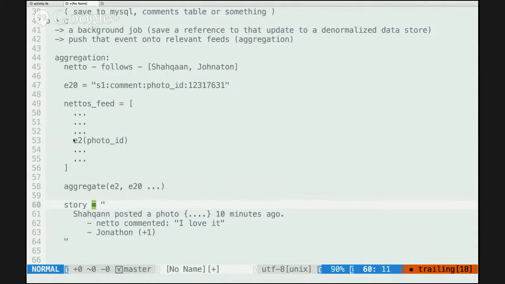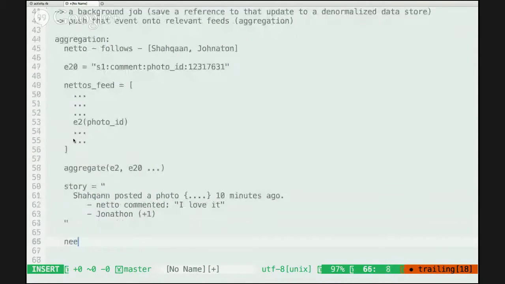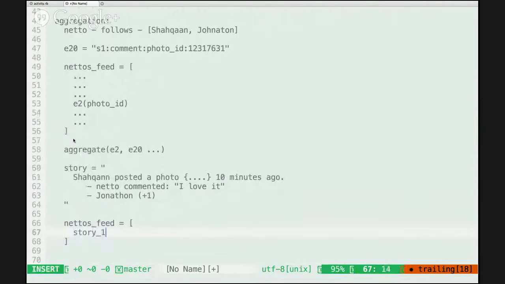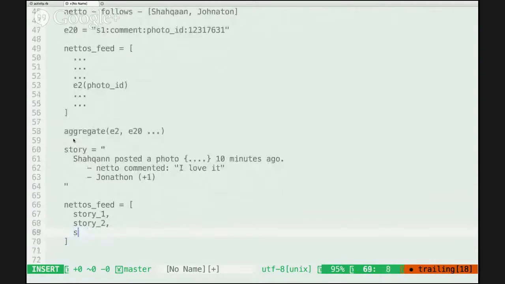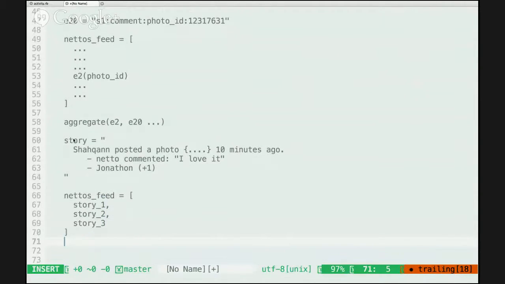And later on, Netto's feed is just a collection of stories. So let's just call it story 1, story 2, story 3. And also based on this, you can decide how you're going to sort your feed.